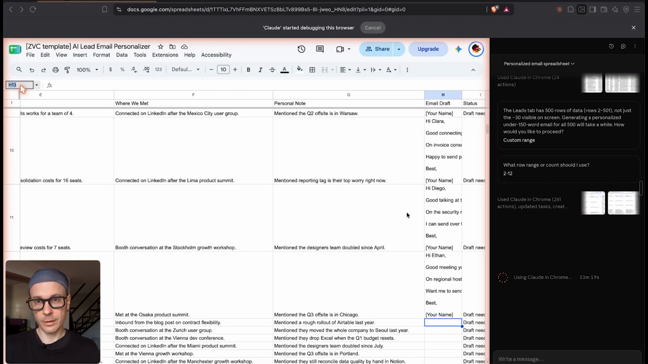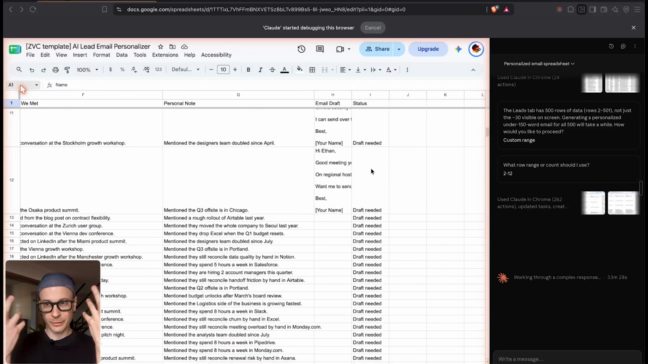This Google Sheet is writing 500 personal emails right now, one for each lead, while I sit here and watch. You can do this with a Google Sheet formula, but you can do it with Claude. And make sure to stay until the end, because we're also going to see how much this pleasure actually costs.